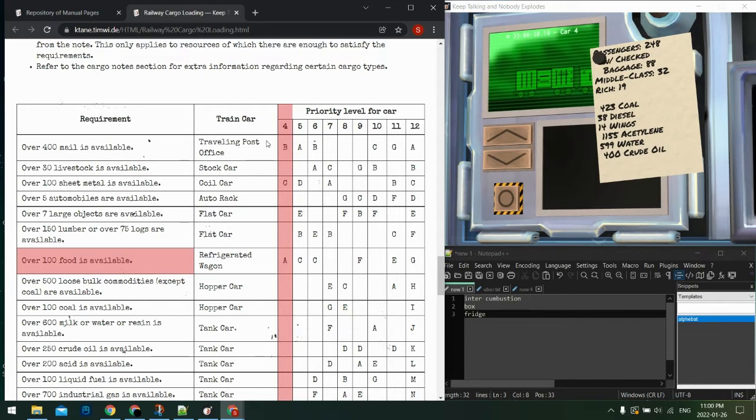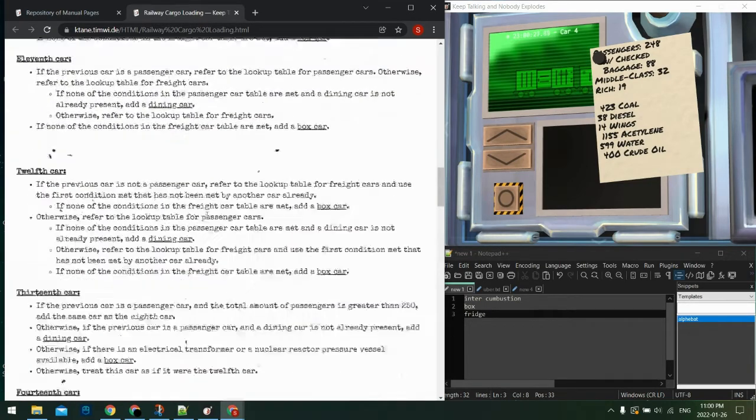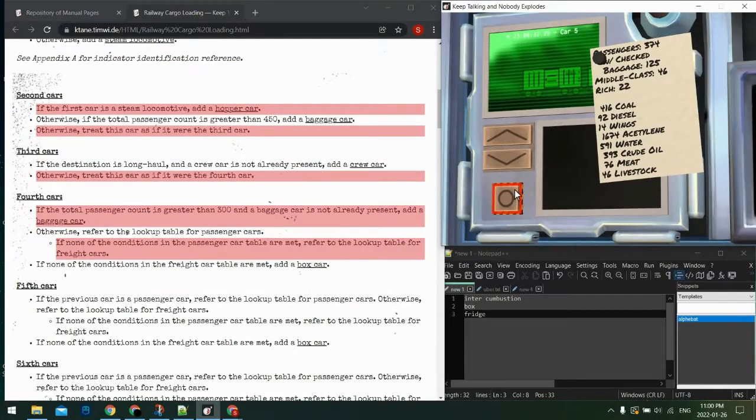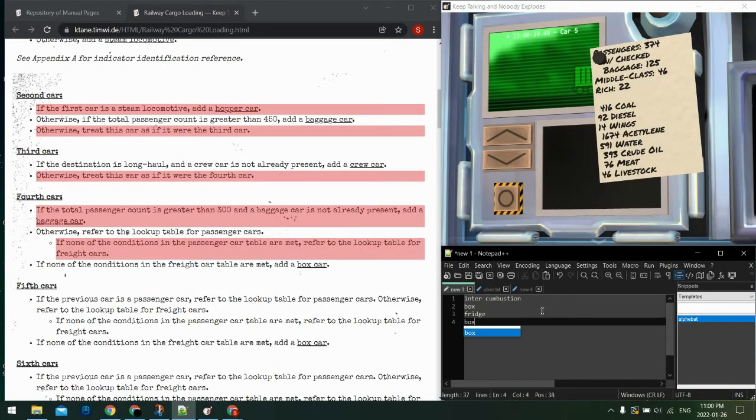So B is 400 mail. We do not have 400 mail. And C is 100 sheet metal. We have no sheet metal either. So, going back up to car 4, once again, we're going to add simply a box car.